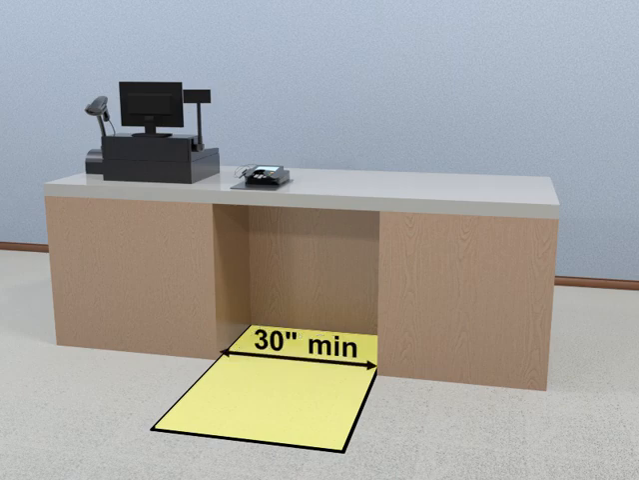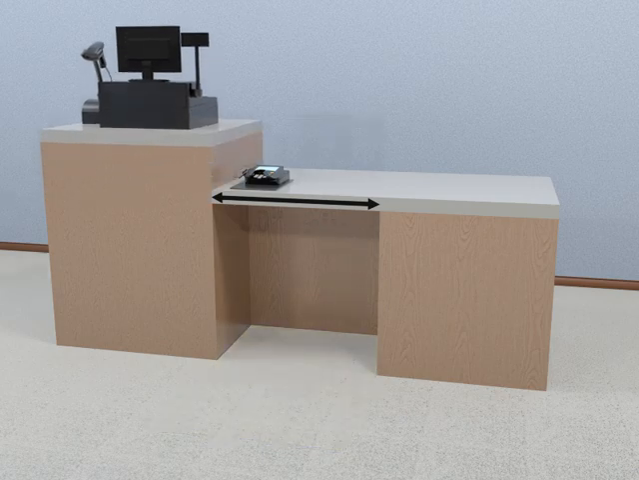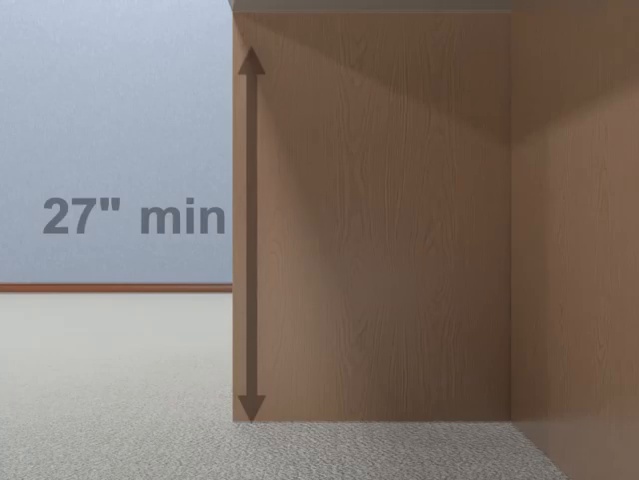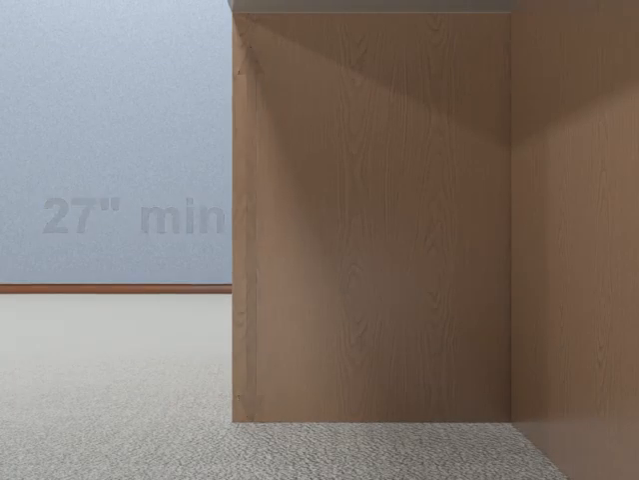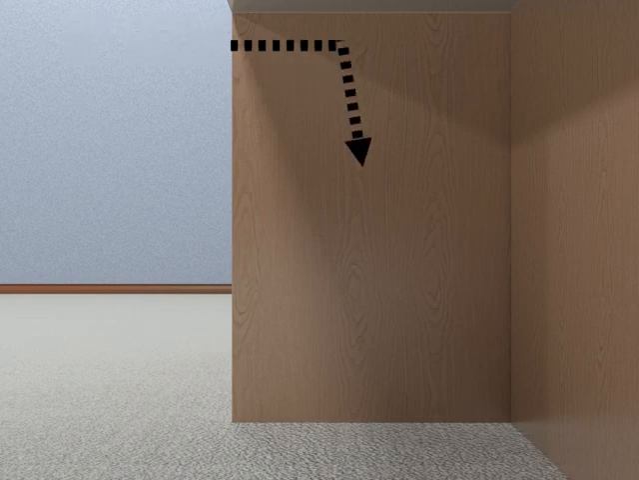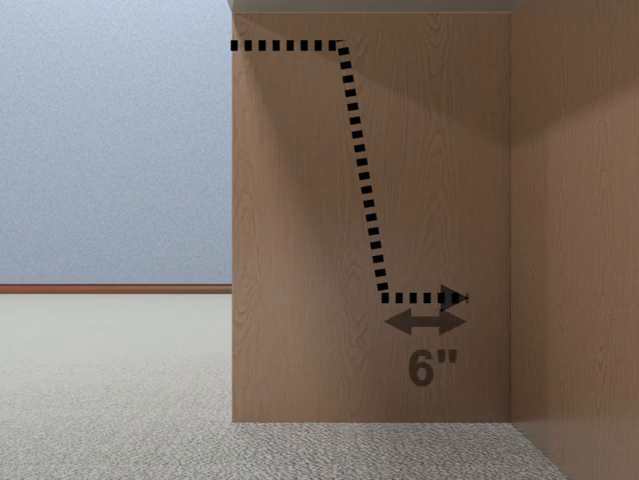Both the accessible counter and the clear floor space are required to be at least 30 inches wide. Other sections of the counter can be higher than 36 inches. Knee space 27 inches high minimum must extend at least 8 inches from the leading edge of the counter. Beyond this depth, the clearance can reduce to 9 inches over a 3-inch span. Toe space at least 9 inches high extends 6 inches.